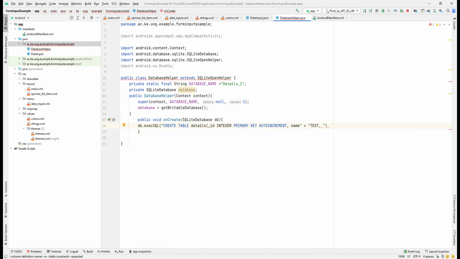Write it correctly. Then DOB. DOB is small. Space, which is TXT capital. TXT or text. Text, yes. Yeah, text, comma. You also have email, which is also text.